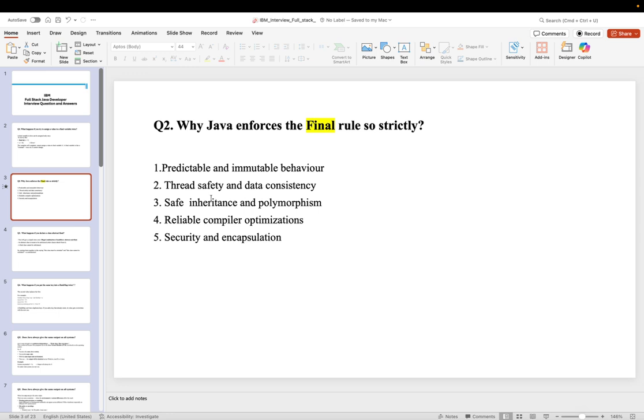The fourth point is reliable compiler optimization. The Java compiler optimizes performance by assuming the final method will not change. For example, it can inline constants, replacing the variable with the value directly, or skip dynamic method lookups for final methods. Okay, and the fifth point is security and encapsulation. So final protects the sensitive parts of a class and a method from modification or misuse, right?